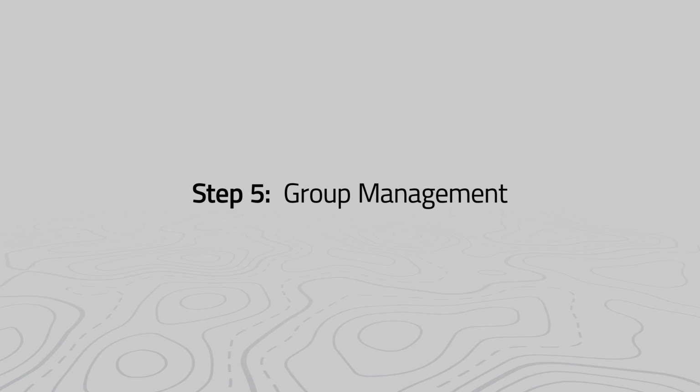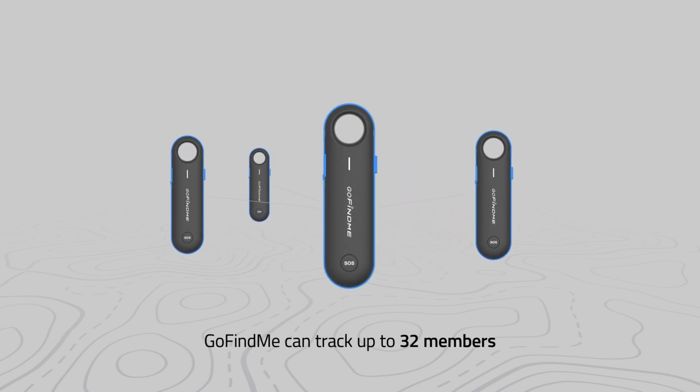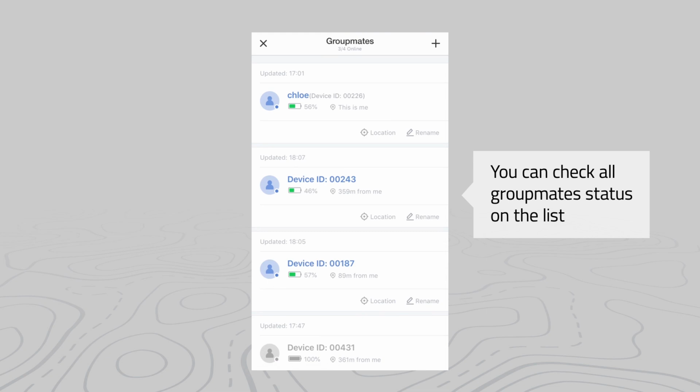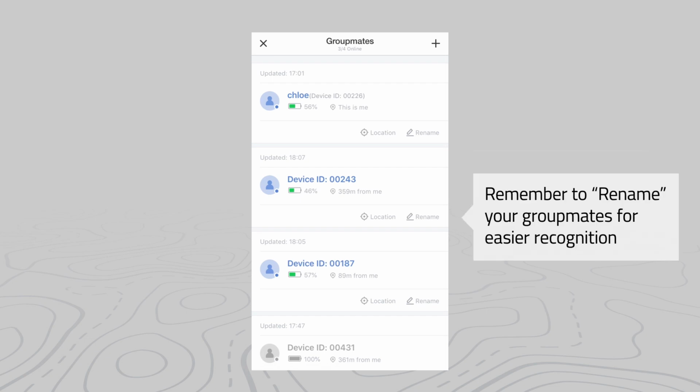GoFindMe can track up to 32 members and sync up group activity. From here, you can check the status of all group mates on the list. Device ID, battery, distance, and location. Remember to rename your group mates for easier recognition.